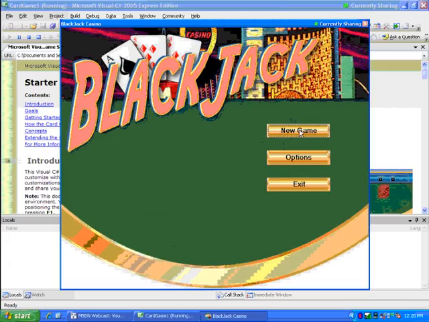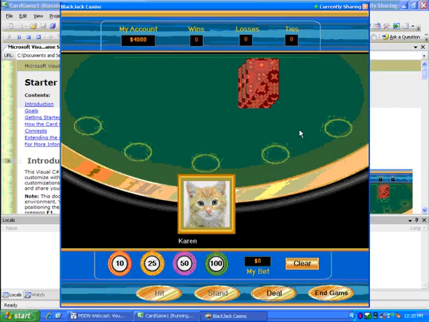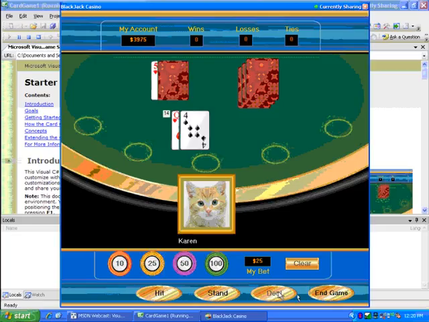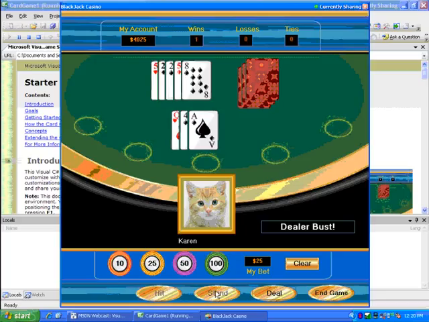If I go ahead and create a new game, you'll see that I've got a character playing, her name is Karen, and this is the default. We start out with $4,000 in our bank, and I can go ahead and bet $25 and take a hit playing blackjack here. Actually, we'll deal that. So I've got 14. I can take a hit. 15. Ooh, that's a tough one. Let's see. We'll stand on that and see if the dealer busts. And the dealer did bust, so I won that game.